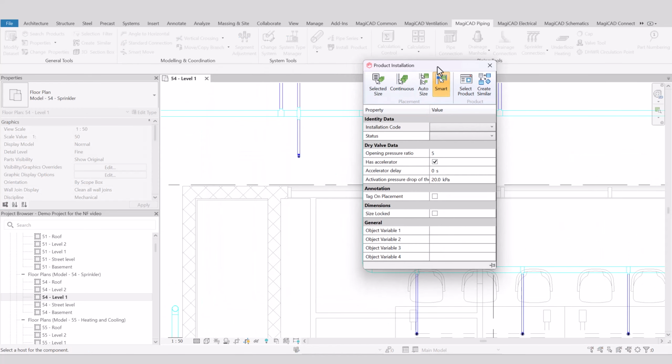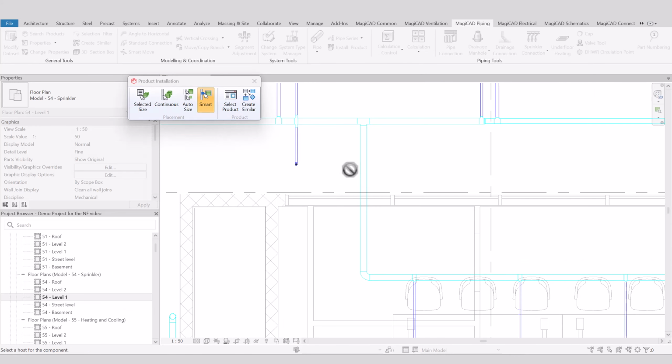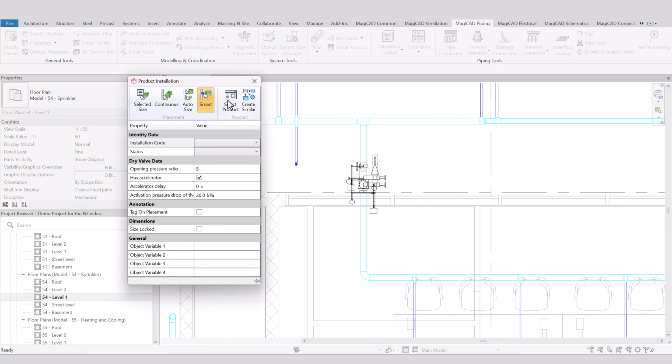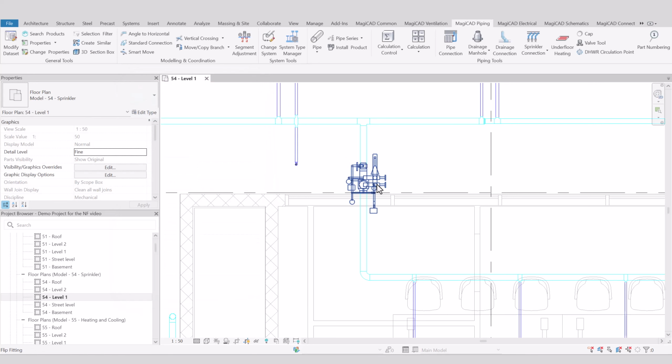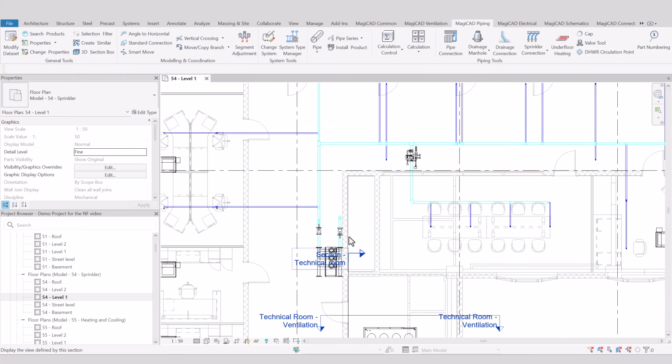Here in the dry valve data, you can assign the necessary settings, such as opening pressure ratio, whether the valve has an accelerator or not, then the accelerator delay, and activation pressure drop. Okay, and I'm going to install this valve here. Apply, and let's close the window. I'm going to move it a little bit up, like this. Also, you should install the pump to the system. It's already installed, and then we should define the design area.